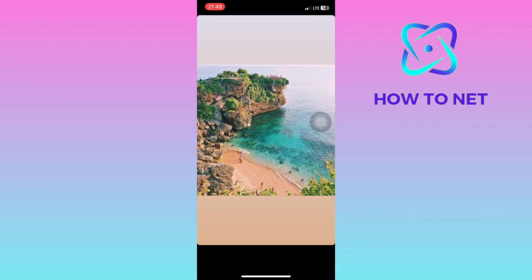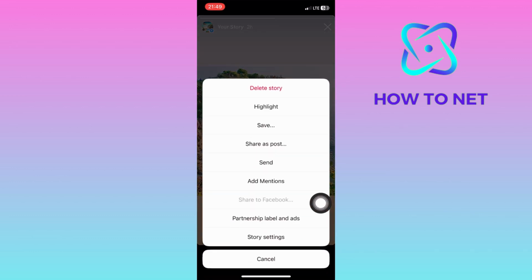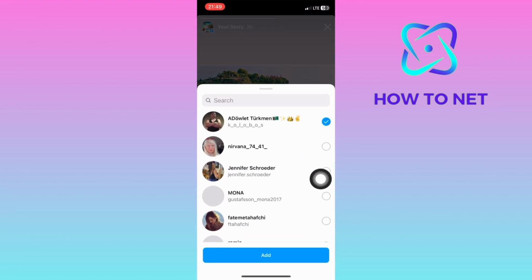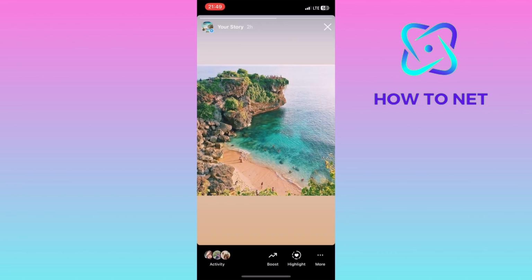To mention any account, you will have to tap on these three dots right here. Then select the option of Add Mentions. Select accounts you would like to mention in your story. Then tap on Add. Selected accounts will be mentioned in your story on Instagram successfully.